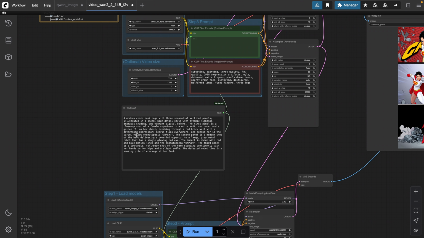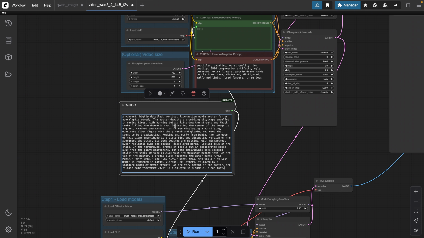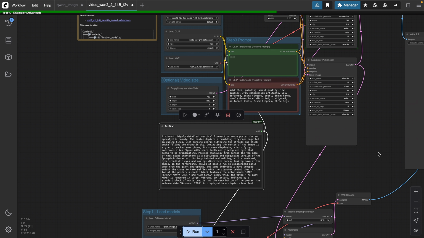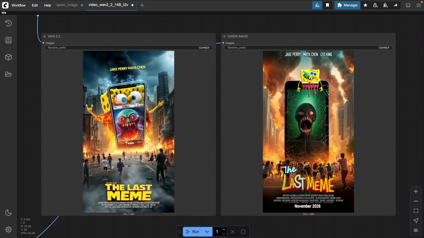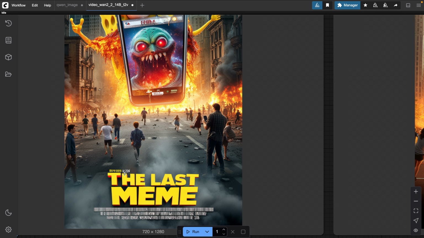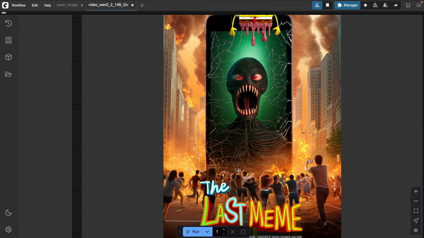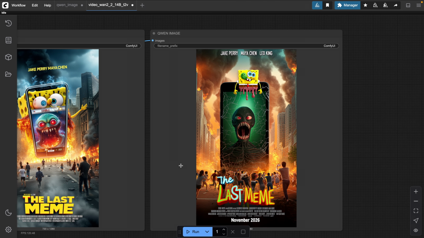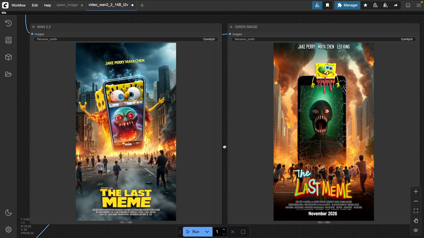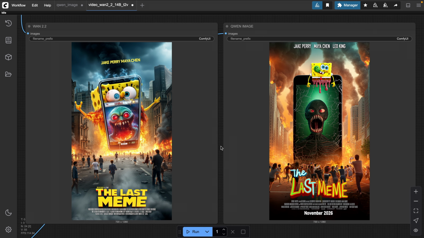Next, a very complex prompt for a vertical movie poster. I specified that SpongeBob should be at the top of the smartphone, and as you see here, Wan didn't manage to produce the correct text. The actors' names are stuck together while Qwen aligned them correctly at the top, and the date is squeezed in the Wan image. Overall, I think Qwen is the preferable model if you need to work with such images. Qwen is capable of generating such things, which is no surprise because they have similar examples on their blog page.